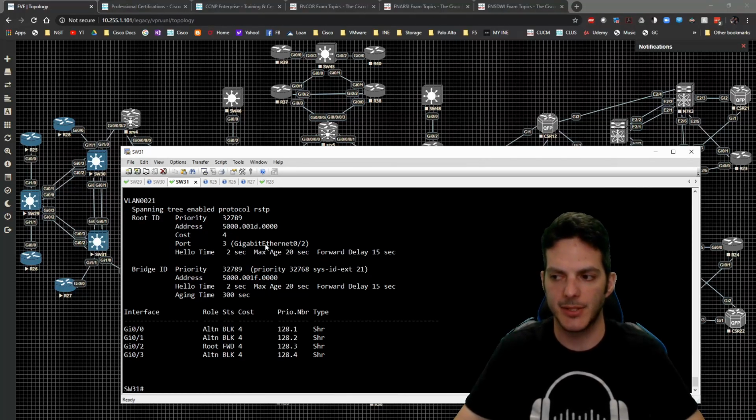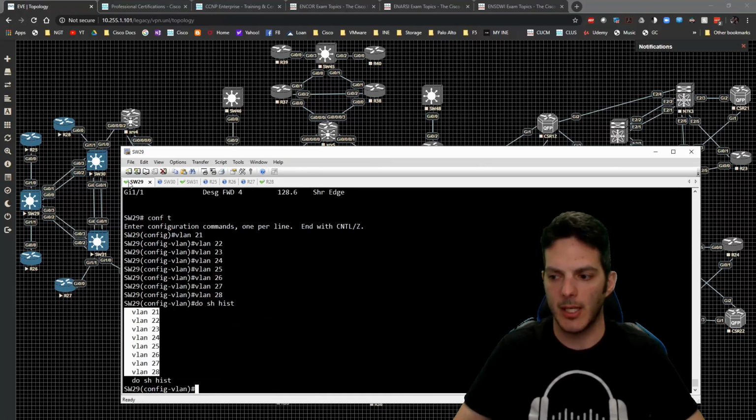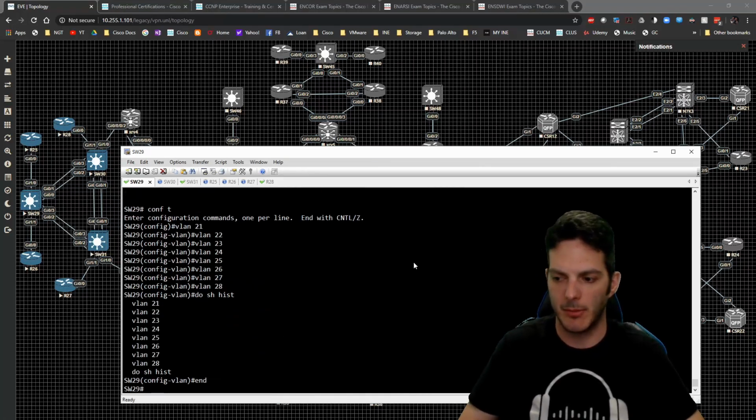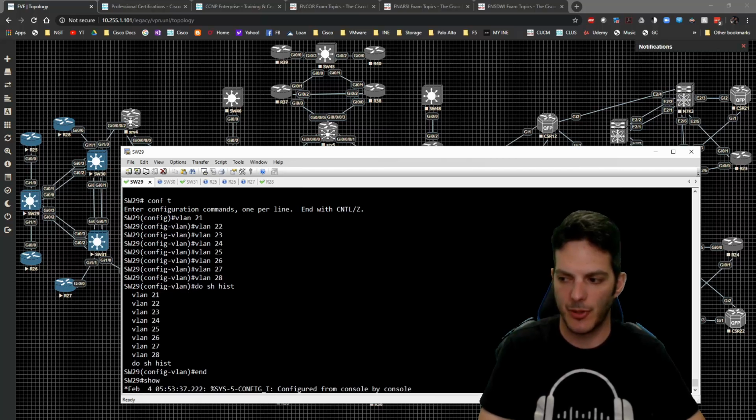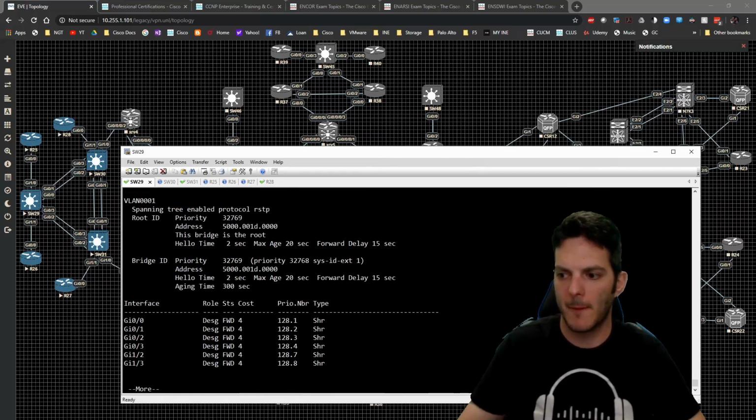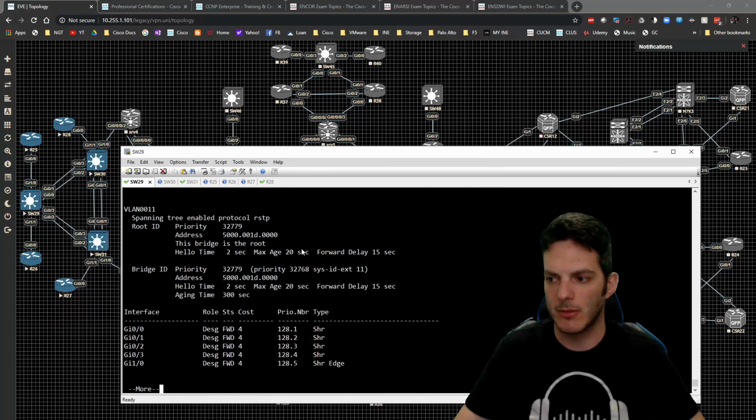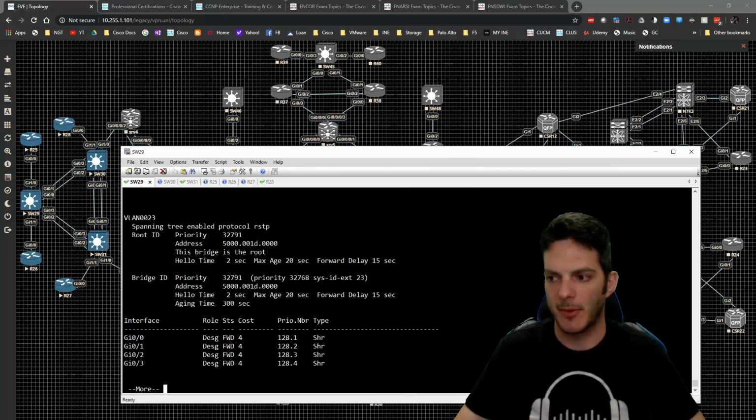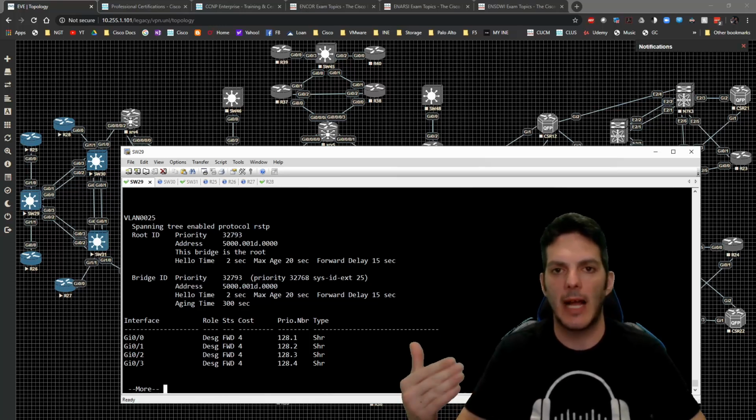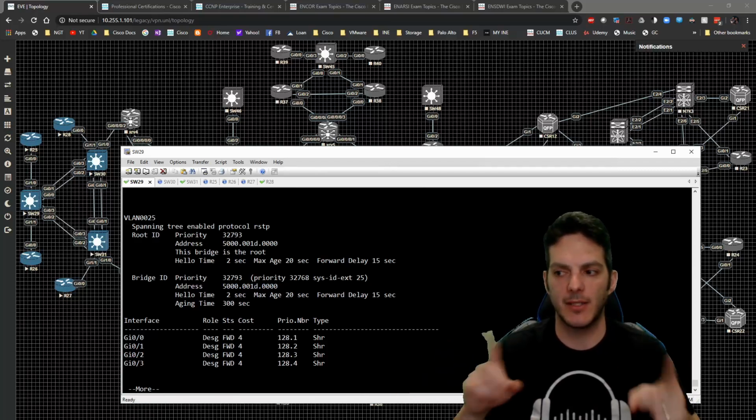But the idea is we have a scenario where 29, I bet you any money, is going to be... show spanning tree. We're going to look at the root. This guy's the root for everything. That's okay though. Now, 29 is technically acting as an access layer switch in this design, so we want to modify this config a little bit.